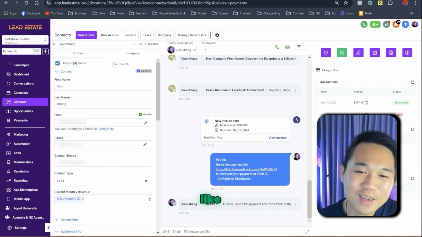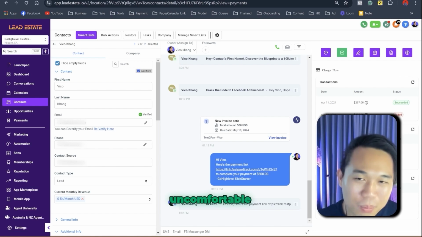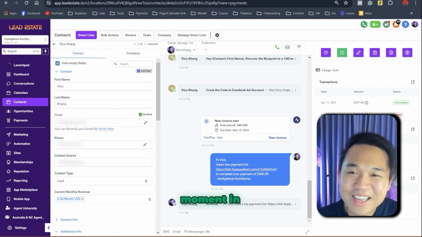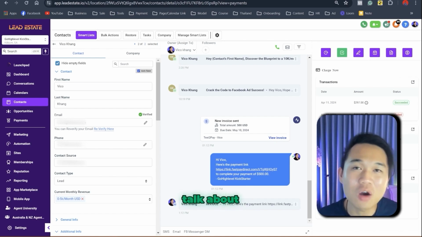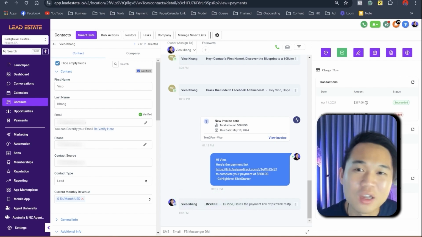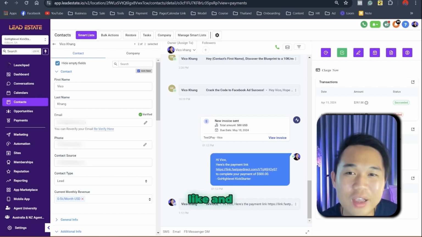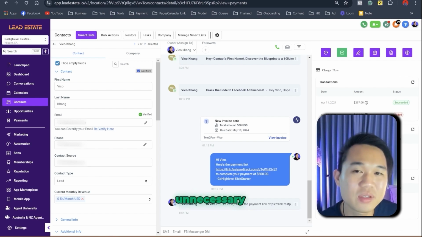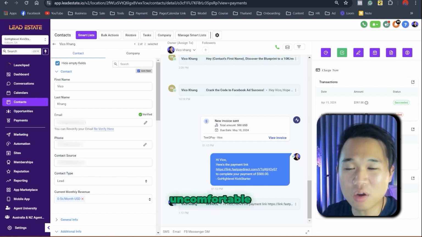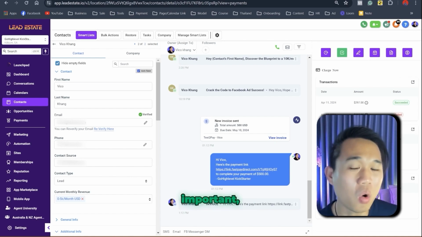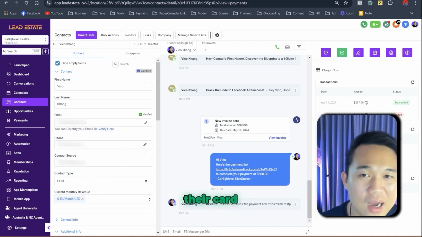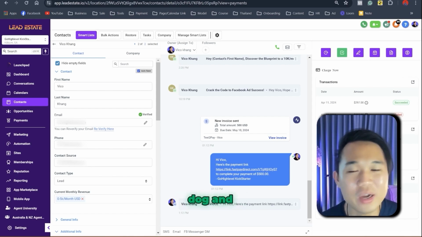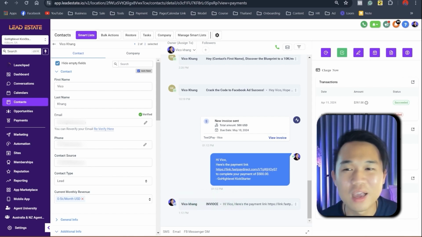This is probably the most uncomfortable moment in the entire sales flow, speaking from experience when I was first starting out. This is when you actually start to talk about dogs and cats and fish and goldfish and golf, talking about unnecessary stuff. This is the most uncomfortable, yet the most important. So you need to stay quiet and let them put in their card information, and don't speak about dogs and cats and golf.